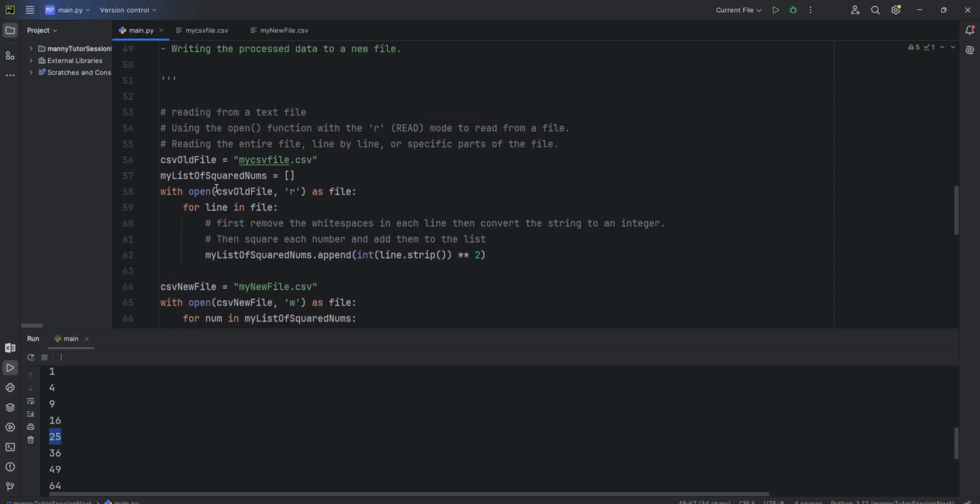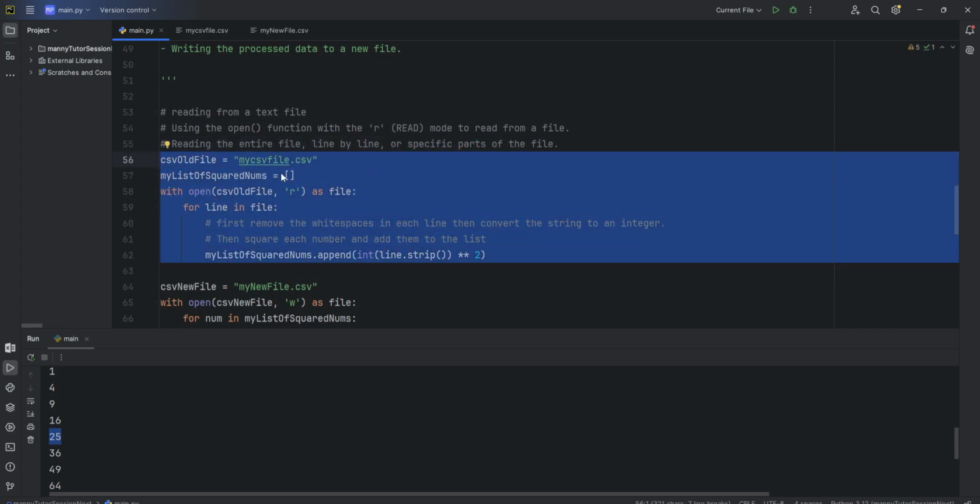Alright, so for this one, there's some new syntax for you to get familiar with. So for reading from a text file, you need to use something called the open function. You need to provide the letter R, or the character R, which indicates you're setting your program to read mode, to read from a file. You're going to read the entire file line by line, or you could read specific parts of the file. So this is just one possible solution. There are other variations of this solution. If you feel like you have something that is better and it gives you the same result, then you can use that.